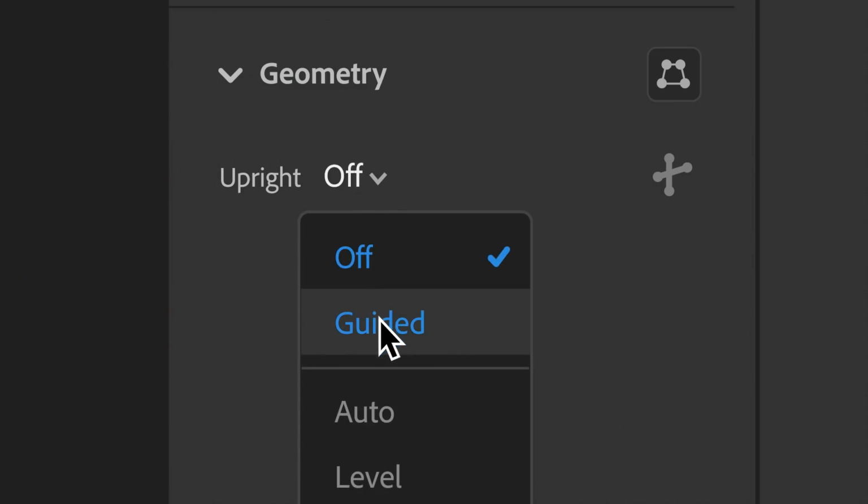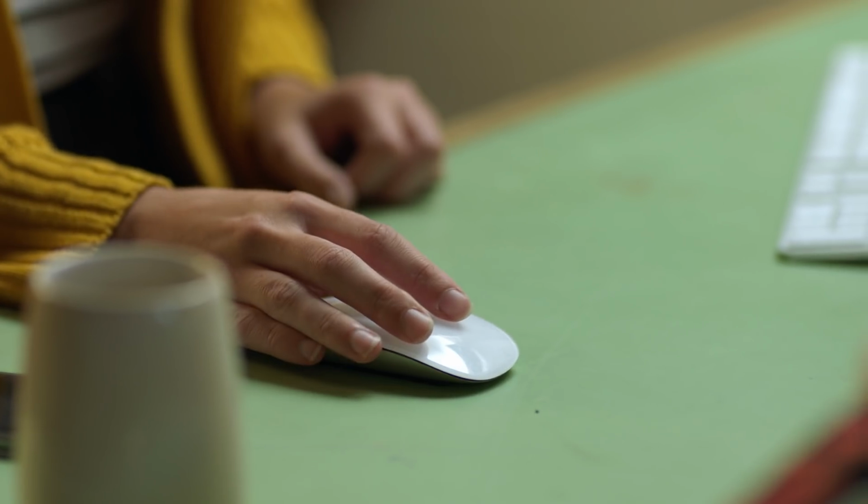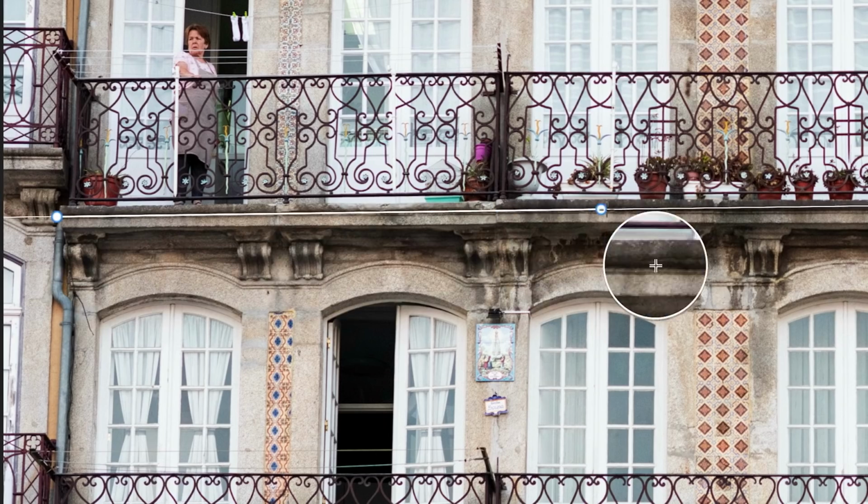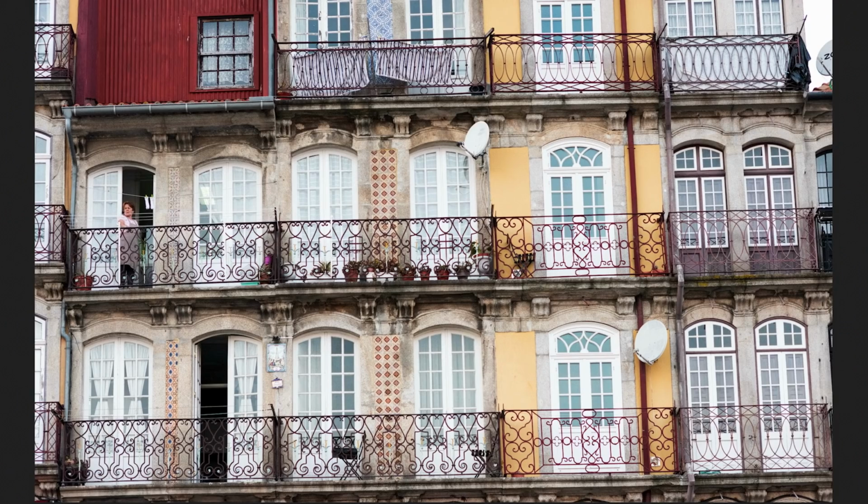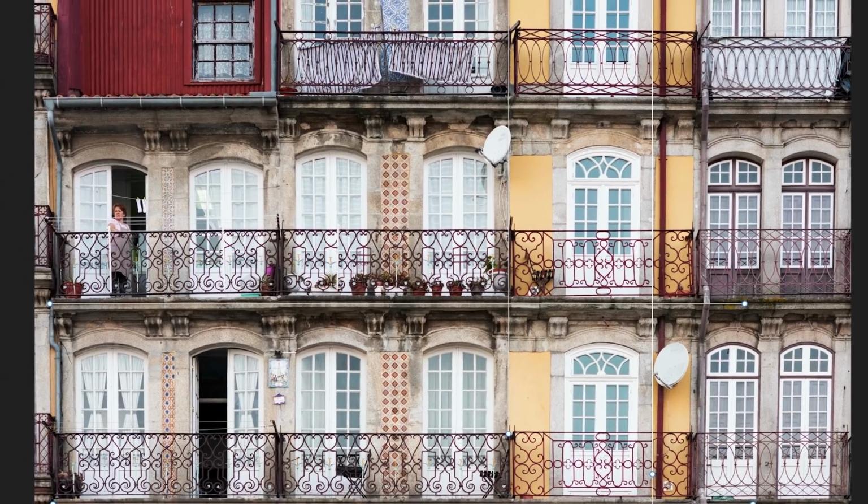You can also fix perspective with upright, guided upright, and geometry sliders. These make it easy to straighten horizontal and vertical lines, even in photos where you can't see the horizon line.